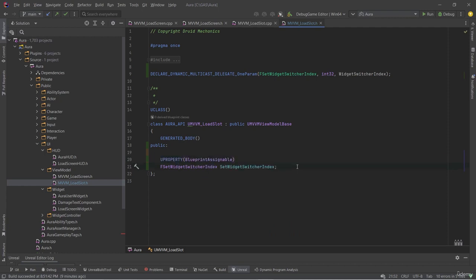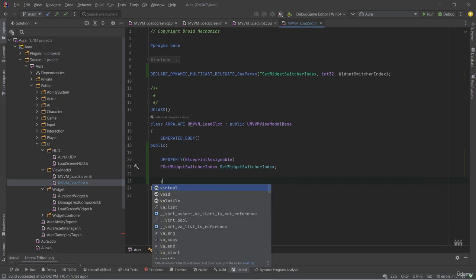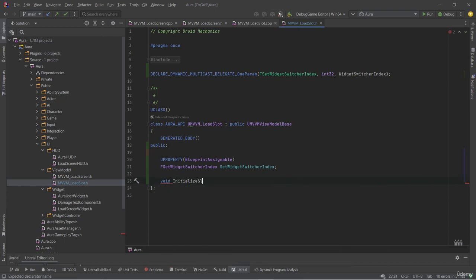Now, which index we switch to is going to depend on data that we may have saved already and what we're loading. We're not saving or loading anything yet, so we really don't have a meaningful index to broadcast. But once we do, we can broadcast this, and I'd like to broadcast it by having a function on this view model we can call to initialize the slot on it. So we can make a public function here called void InitializeSlot.